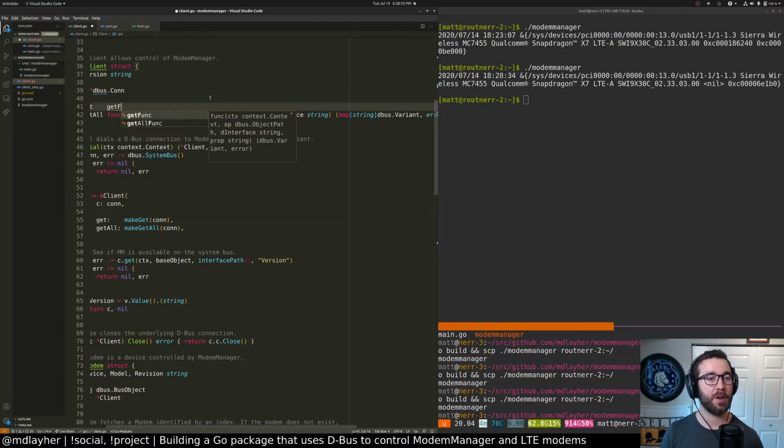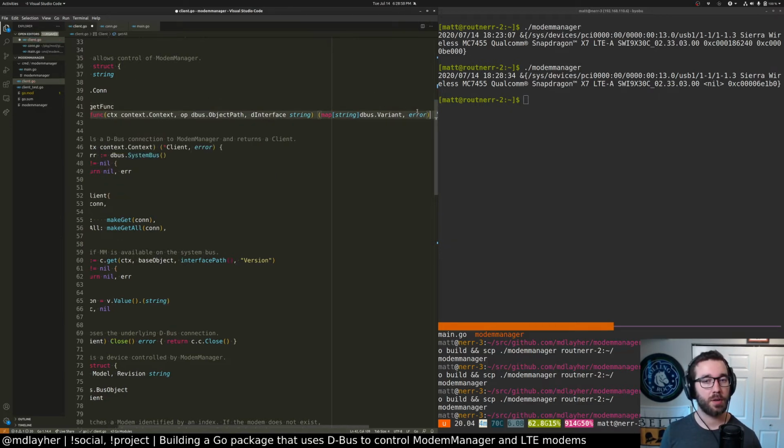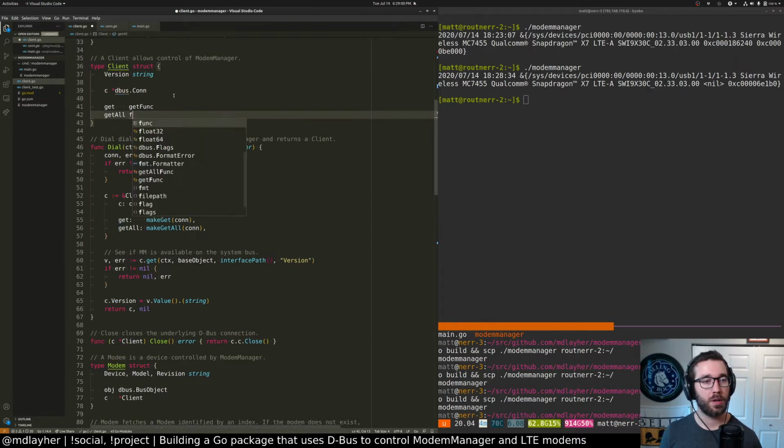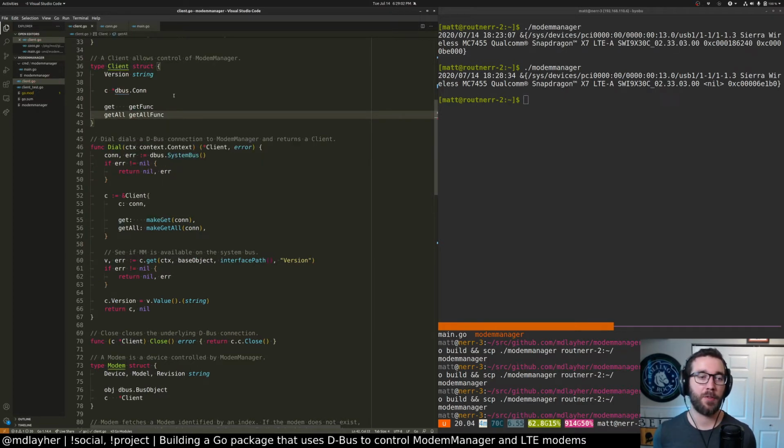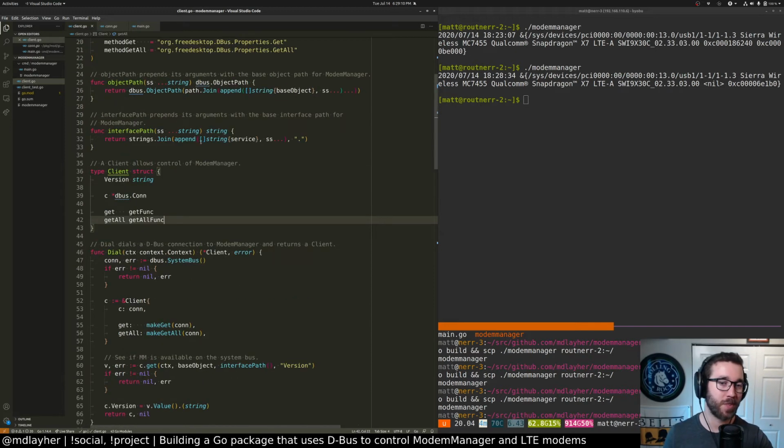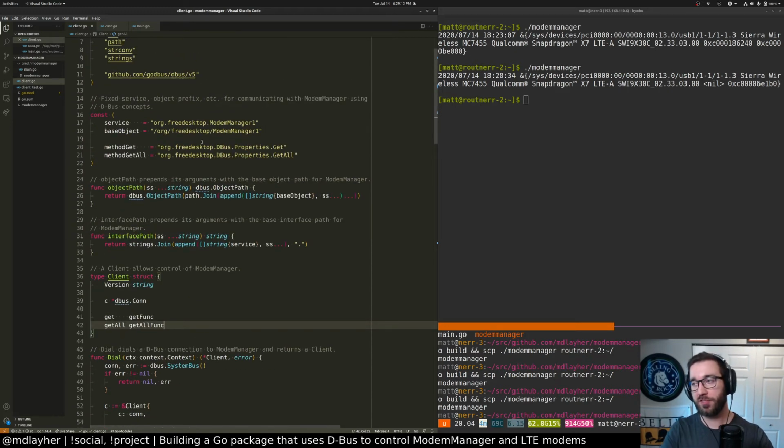So we have a get func, and a get all func. And of course we could create an interface here instead. I just think the function fields are a nice lightweight way of swapping out one thing at a time versus having to create a new type. You could do either or, but this should work pretty well.